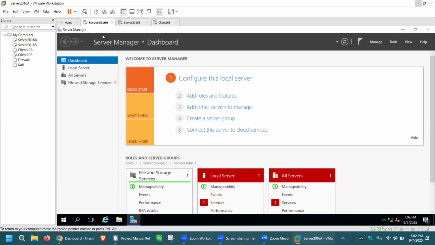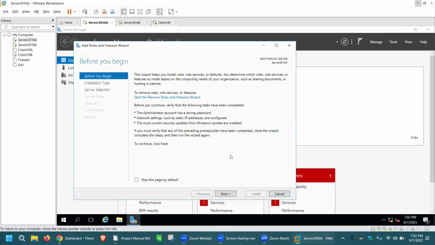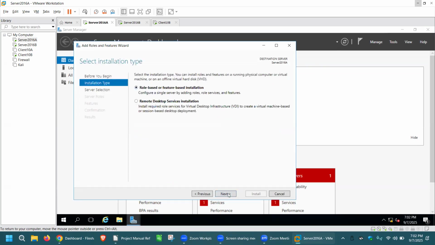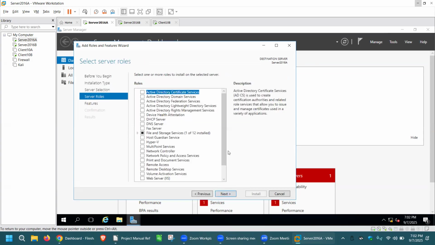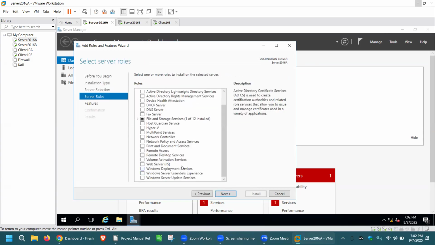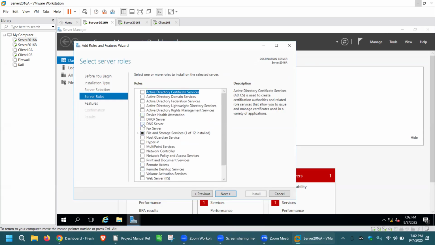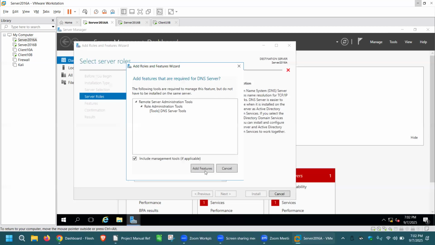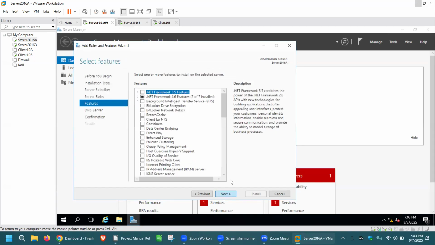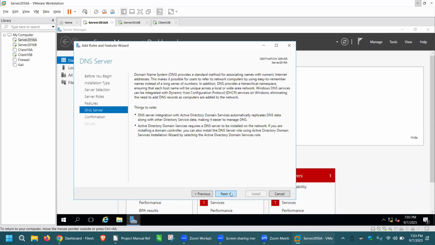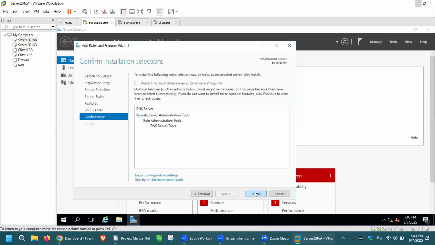So I am in my server A here. We will go ahead and add roles and features. Next here, you got the role-based feature. We have our server 2016A, which we're selecting. I'm going to come down here and we are actually right in the middle here, the DNS server, which we are installing. We will add the features. Next here, I'm going to keep all of these default settings and we will install.